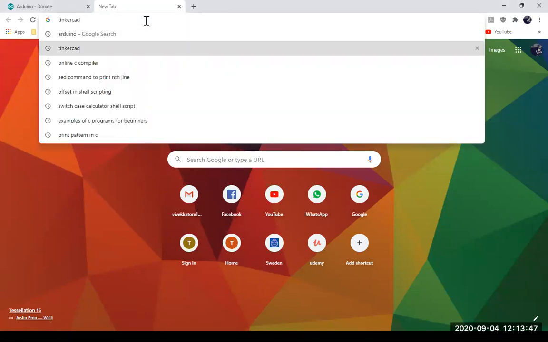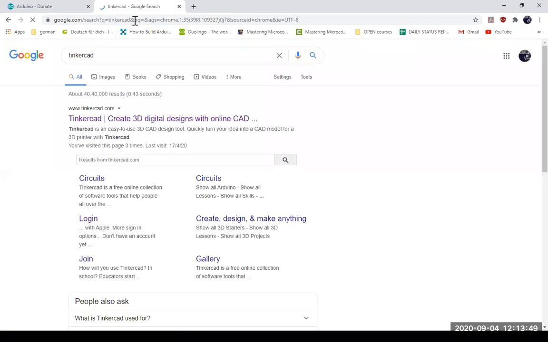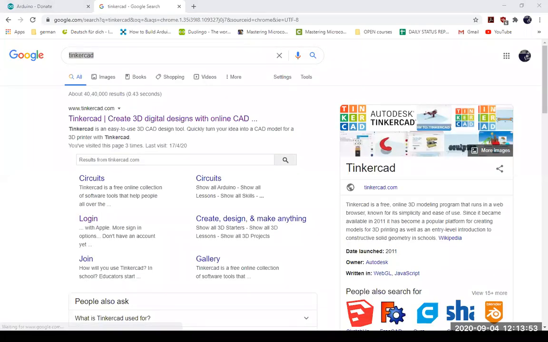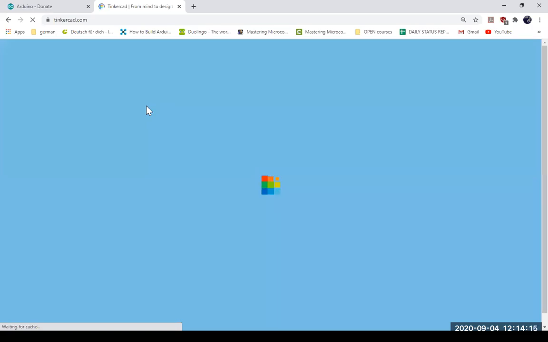Now what I want you to do is go to Tinkercad. Just search Tinkercad. Type Tinkercad on Google, then go to the first option. So what is this? This is actually an online simulator platform.